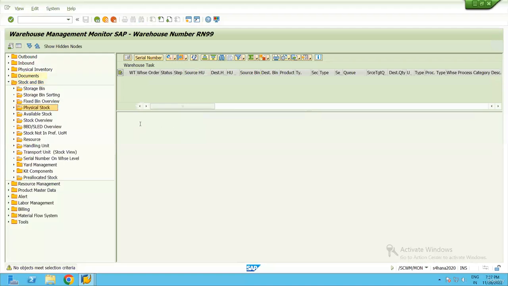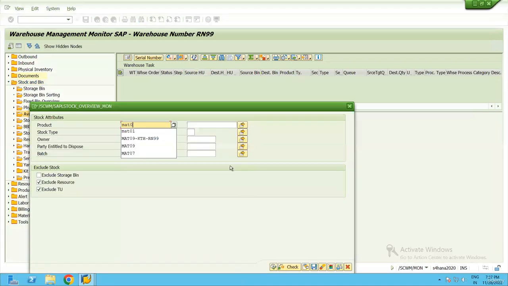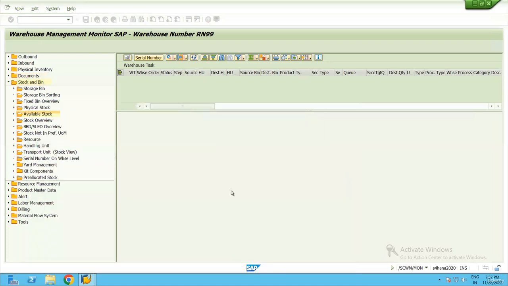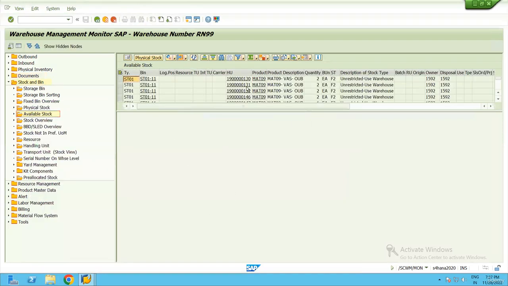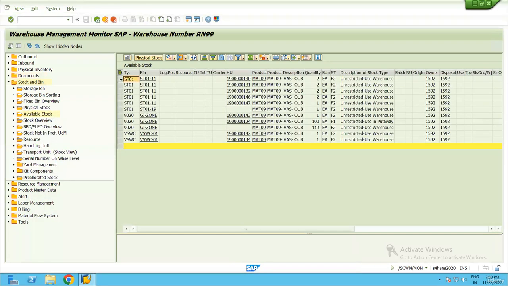MAT 09, execute. This was the handling unit. So the handling unit is now in ST0111, or yeah, this is the one.